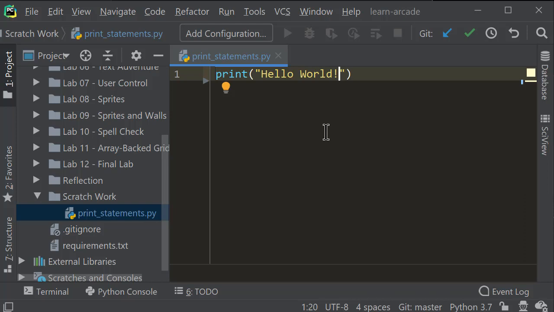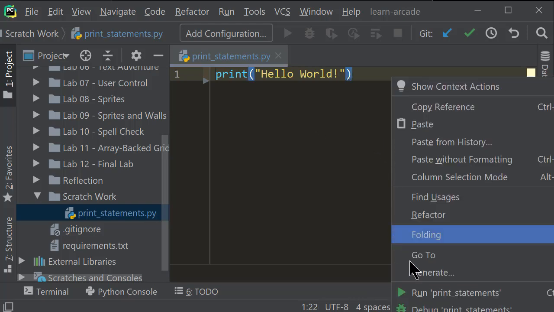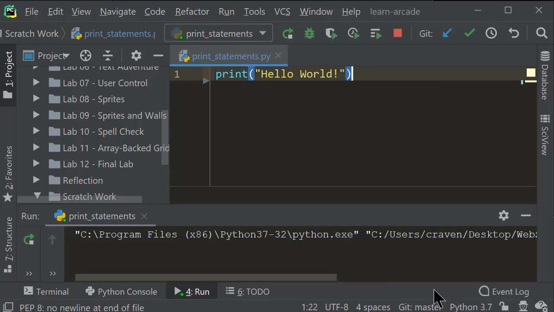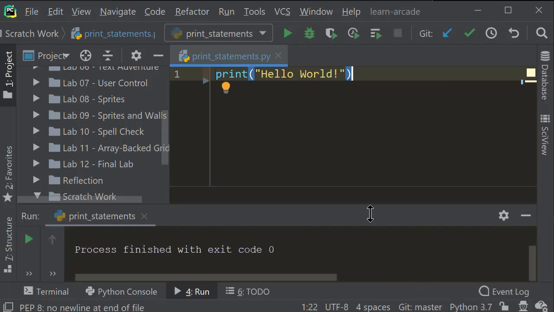Running our program. After you've typed in your program, right-click on either print_statements.py or anywhere in the code window and select Run print_statements.py. You should see the output of your program appear in the window at the bottom of the computer.